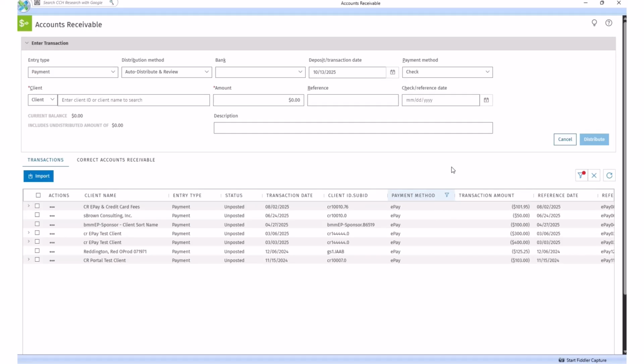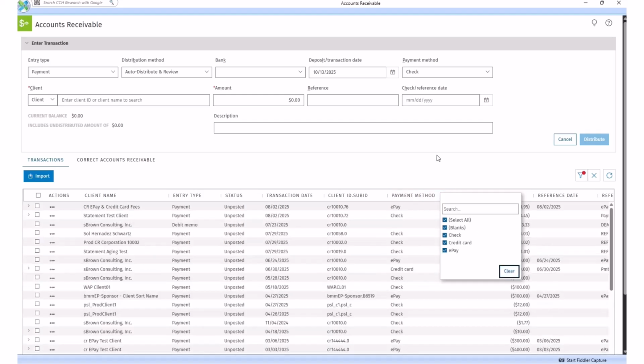You'll notice that the column header has turned blue. That indicates a filter has been applied to that column. The filters will persist both in session and between sessions. So if you log out of Enter Transactions and log back in, your filters will have been retained. To clear the filter, click on the filter icon and click the clear button, and the filter has been removed.